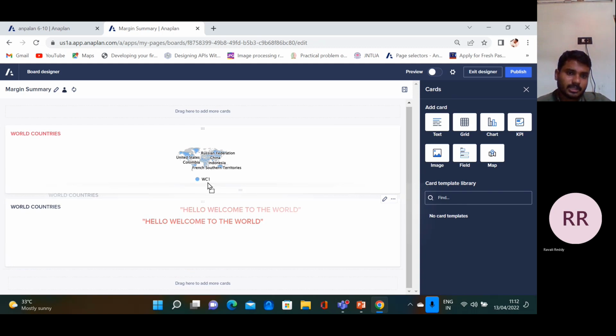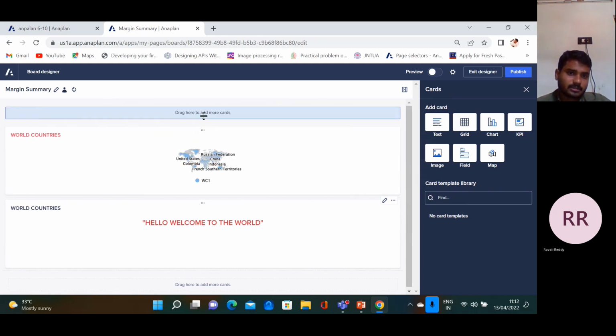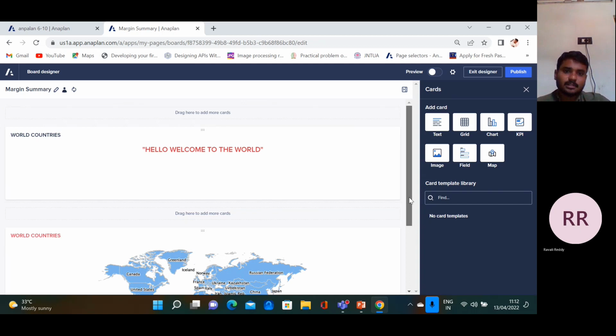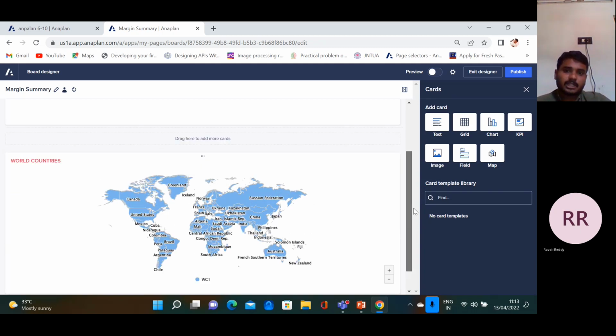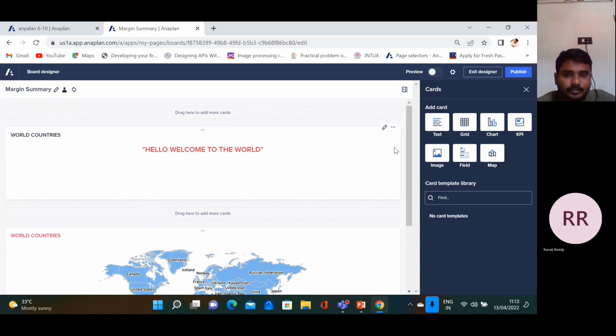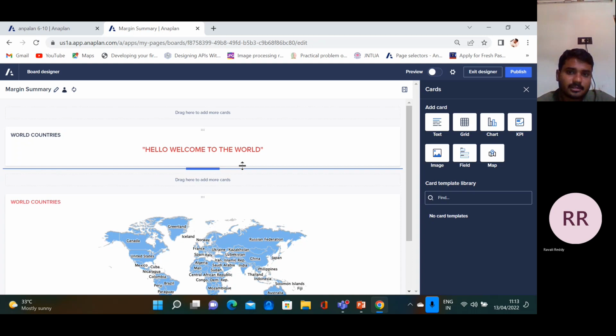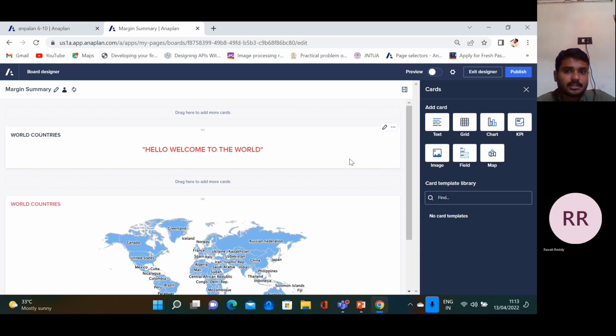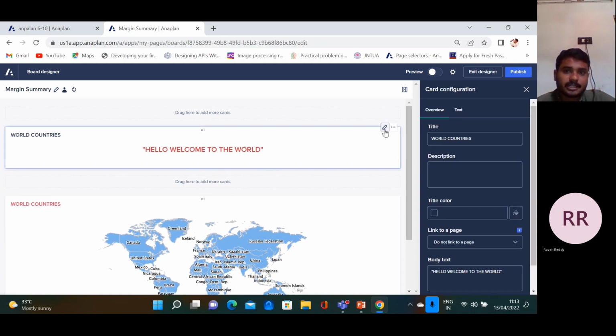And drag and drop in here and more here. Now reduce the size, adjust the size. I'm adjusting the size by clicking this icon. Yes, the size will be changed. I'm clicking edit here.